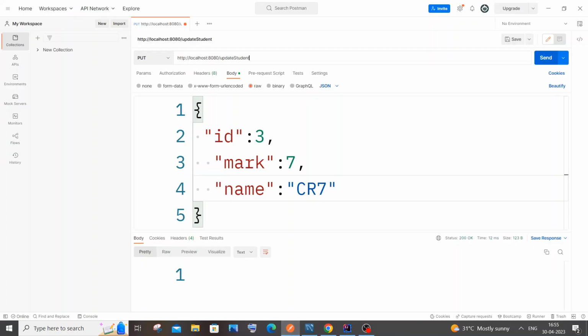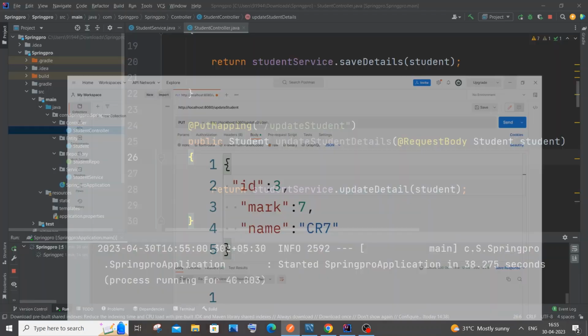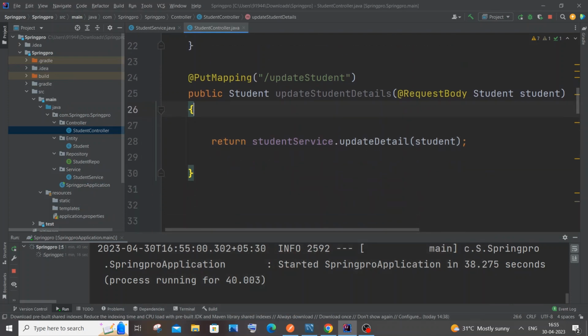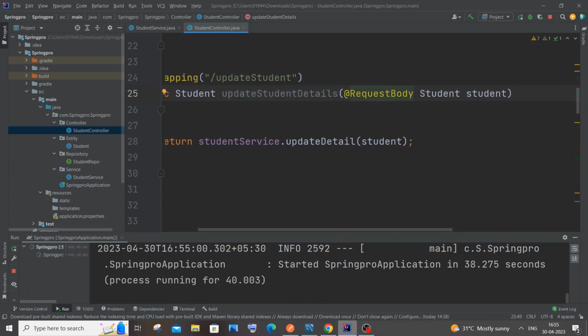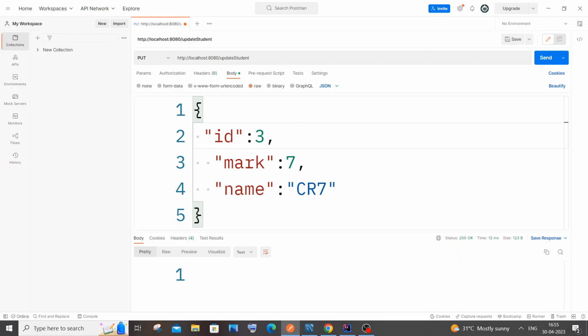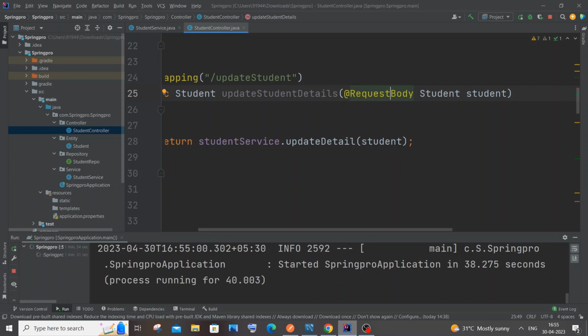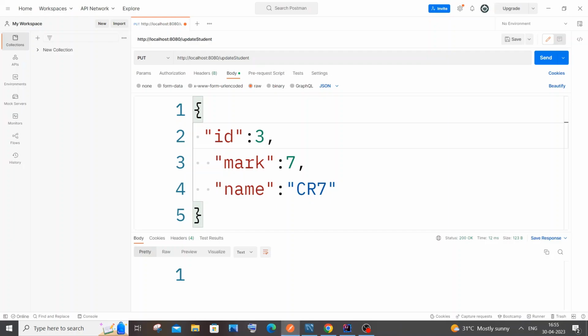So we'll be hitting send, and this is going to be our request payload object. Once we hit send, this particular function will be triggered. It will come to this path, and this function will get triggered. Since we are using the request body annotation, the data that we are sending from Postman as request body will be caught by this variable, the request body student. So this student variable will have this JSON object within it.